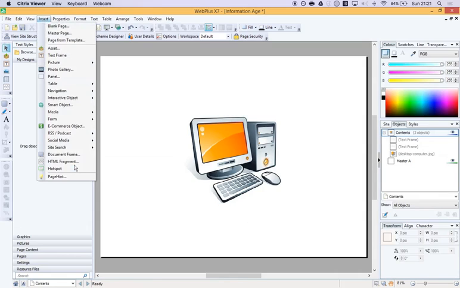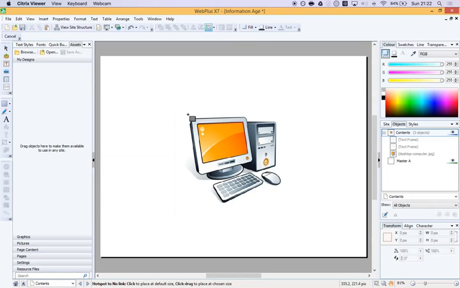Insert menu. Hotspot. Now, hotspot allows you to draw a rectangle over an image and instead of hyperlinking the entire image, you just hyperlink the region that that hotspot is over. It doesn't actually even have to be over an image. It could be any part of your page. You can add a hotspot which makes just that bit clickable. So we click on hotspot and we drag it over the monitor.